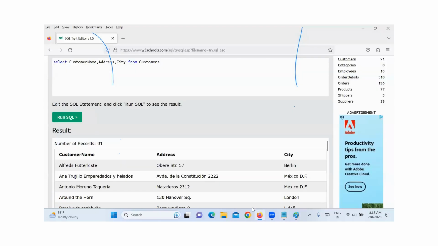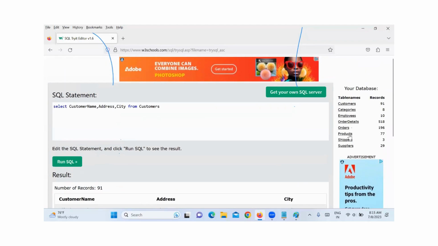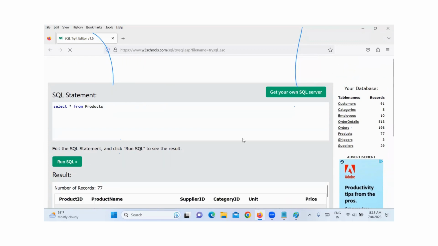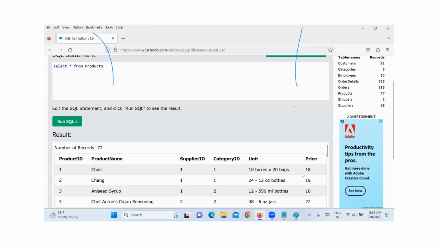Okay, right. Now here, let me tell you, I want to get all the product details. I want to get all the products. What do you write? Select star from products. Run the SQL query. See, now we got all the products. Product ID, product name, everything.